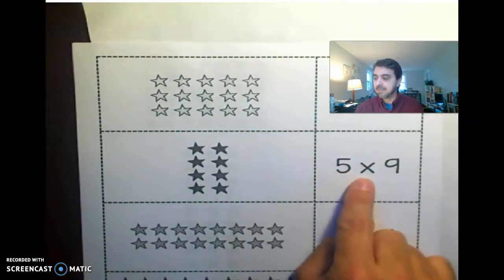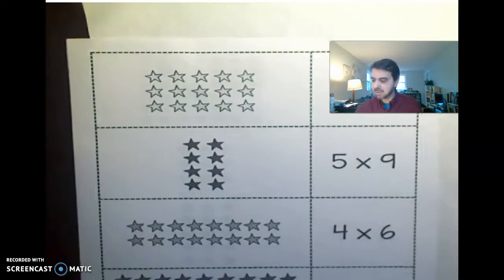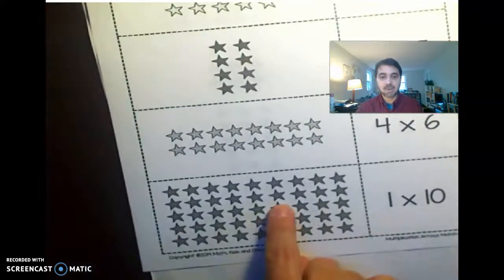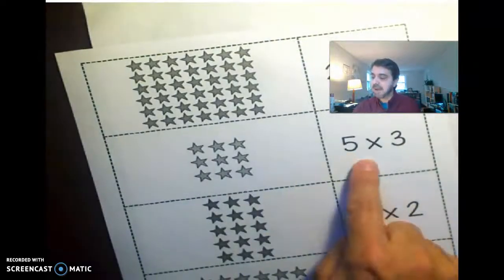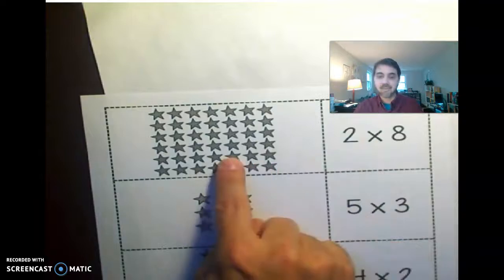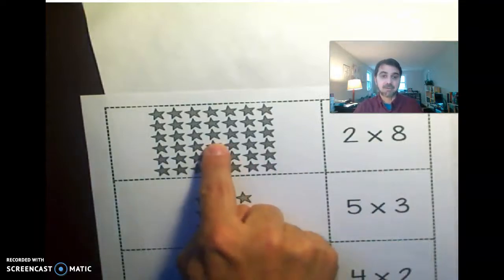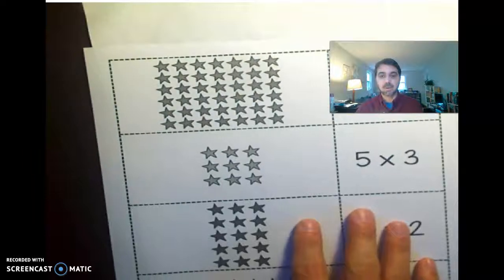So 5 rows of 9 does not match up with these right here. So let's see, do we see 5 rows of 9? Maybe this might be it right here, okay? Let's see, 5 rows of 3, or let's see, 2 rows of 8. That's definitely not 2 rows of 8. That might be the 5 rows of 9. I have to count, right? So your job is to figure out where they go.